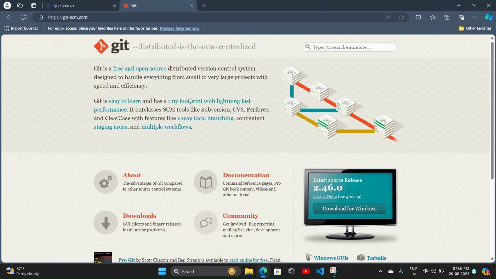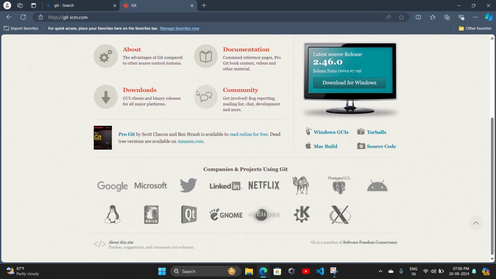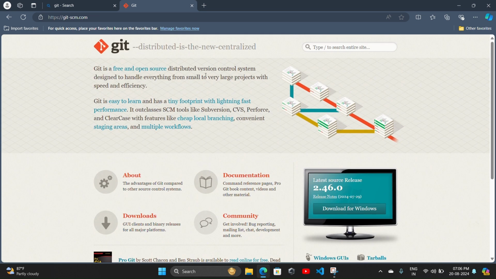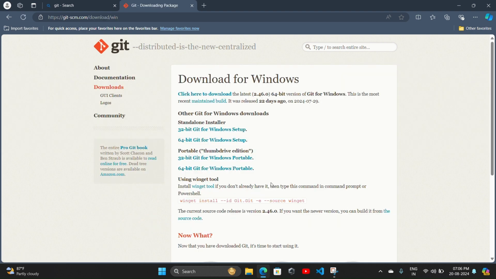When you see this website, you can see a monitor on the right side. This is the monitor. Click on the download button. Then select your type. I will go with standalone installer. Mine is 64-bit, so you go to 64. Click on that. It will start the download.